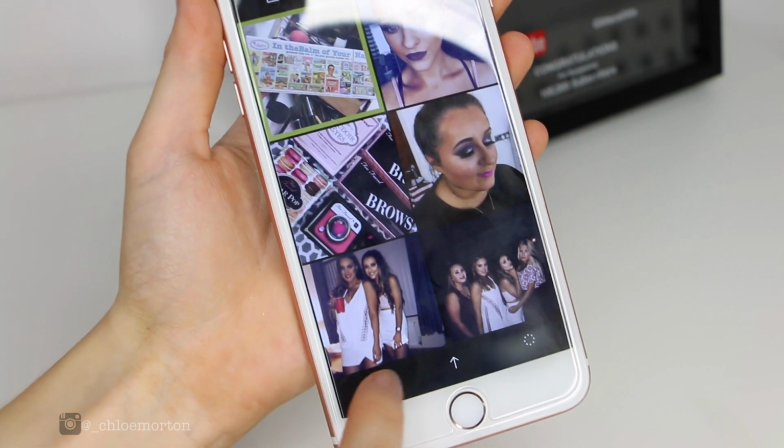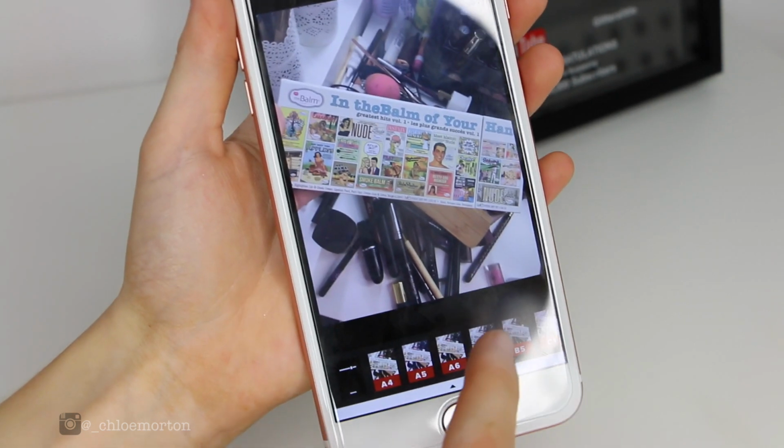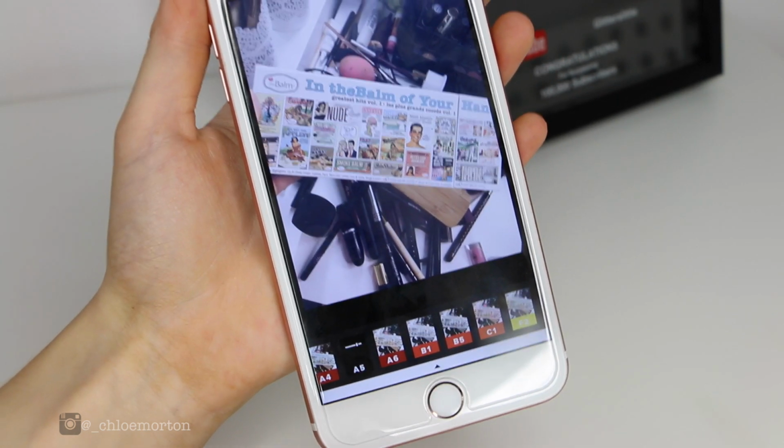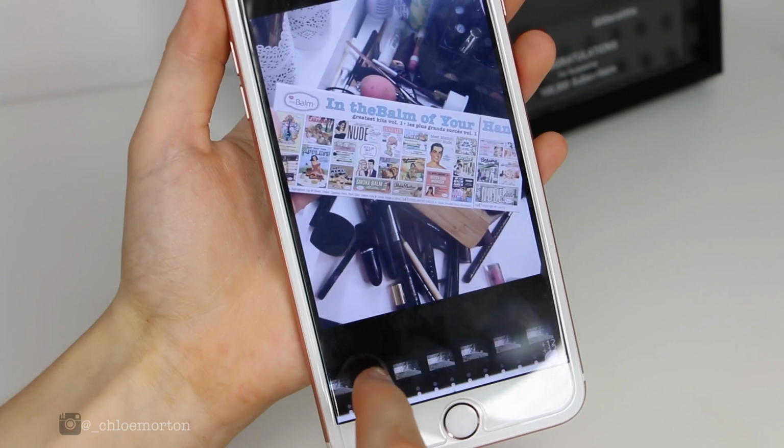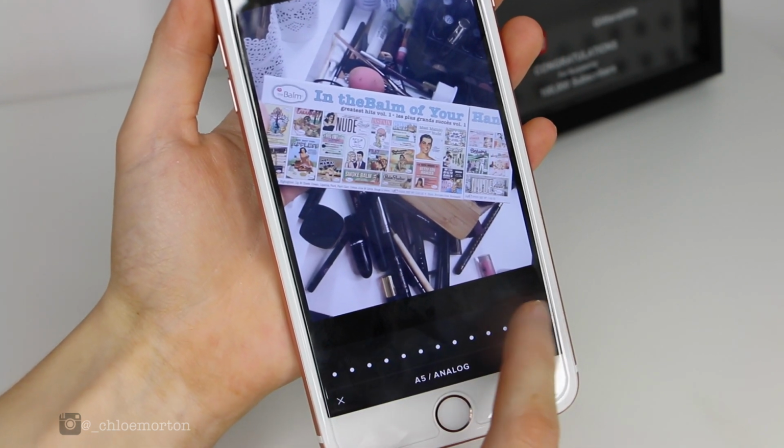Then you just click this little icon down at the bottom here, and this brings you to lots of different filters which you can choose from. The one that I use the most is A5, which adds just a really lovely cool tone to the picture, and you can actually click on the little thing right here.